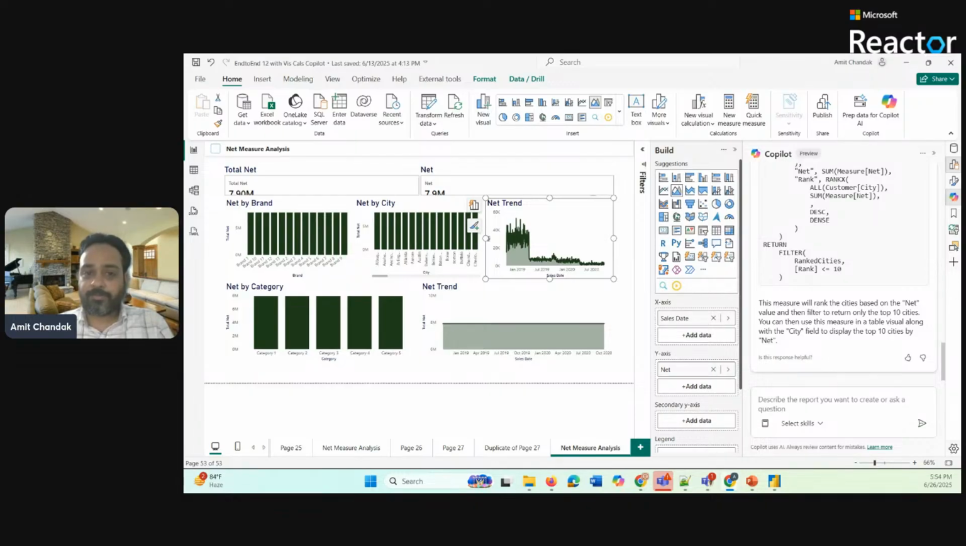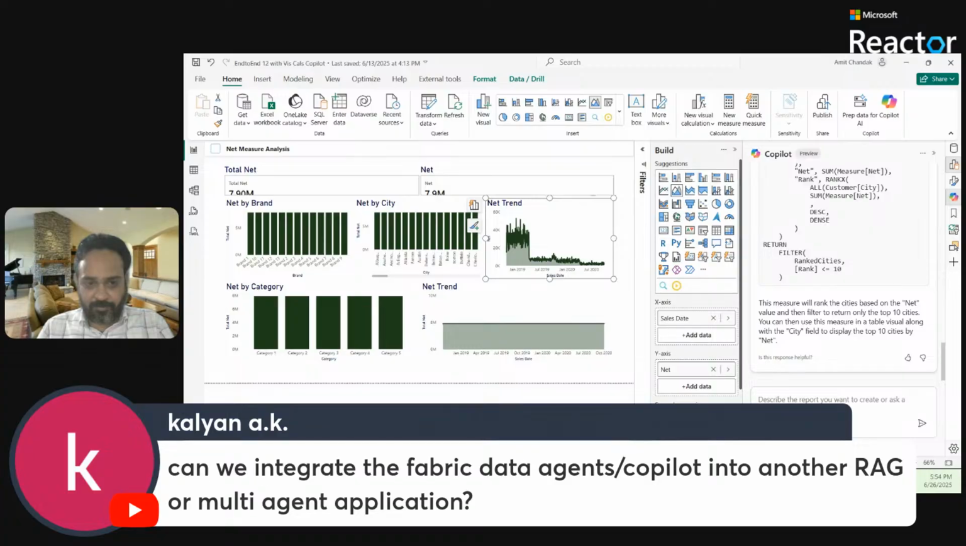Okay, do we have time for another question? Yes, we have time. Okay. Kalyan has asked, can we integrate the Fabric data agent or Copilot into another RAG or multi-agent application?